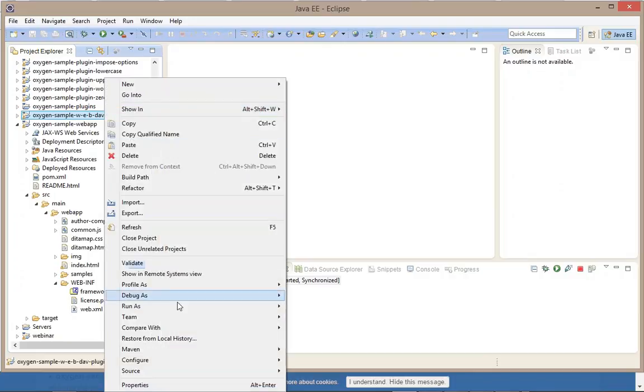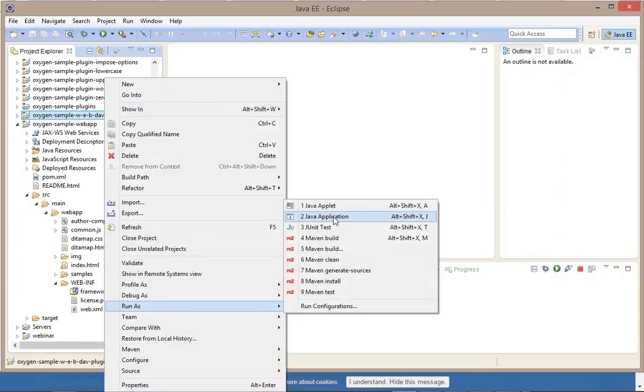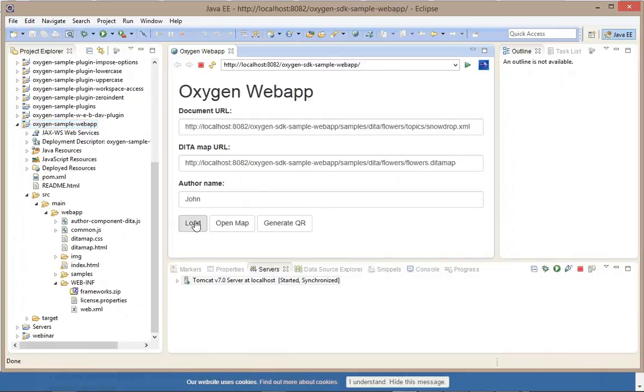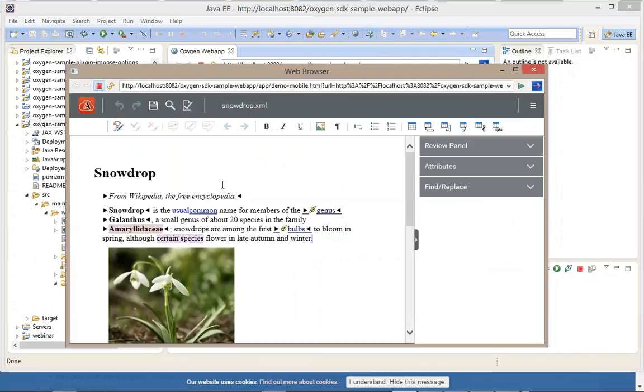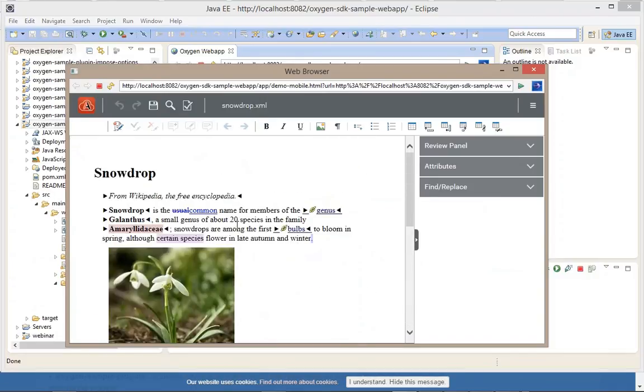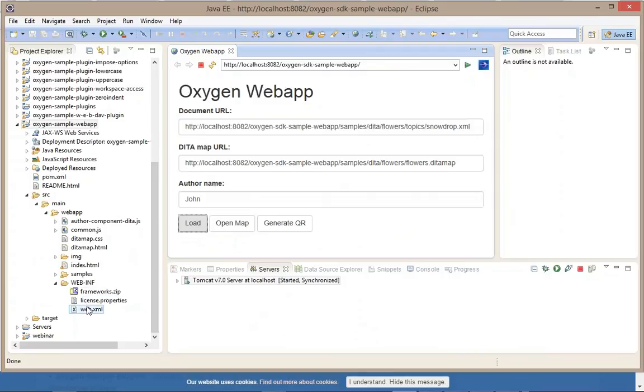Afterwards, you can just run the web app using the run as run on server action in Eclipse, and then the main page appears with the location of the document and of the data map, and just press load and the web app is launched locally. So you can also test the web app this way, and if you make changes to some of the HTML files or JavaScript files, it will reload them if you just refresh the page in your browser.